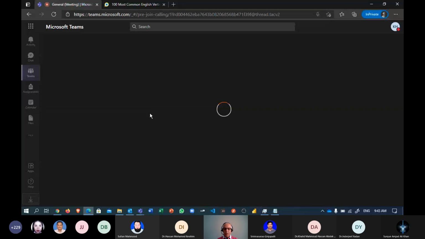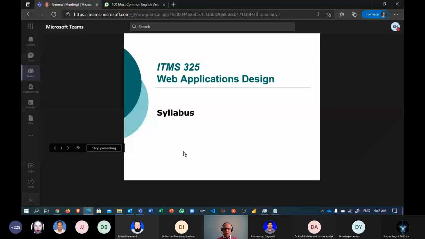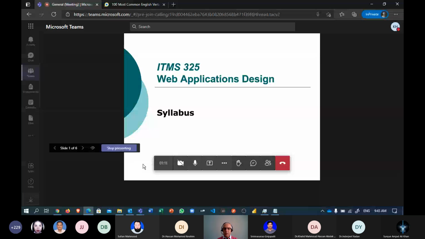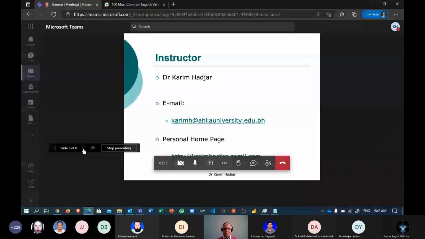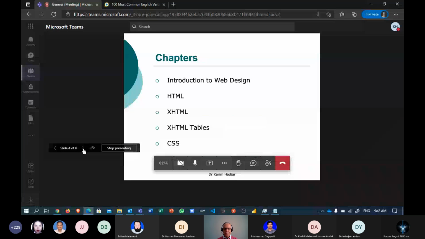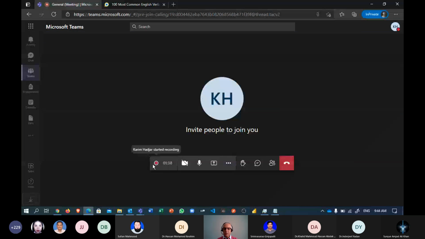After that, you have the more options, and by clicking on start recording, the recording will be started. If you want to stop presenting, you stop presenting. You will have a message here showing that you are recording. You can dismiss that one, but the recording, as you can see here in red, shows that the meeting is being recorded. I can stop the recording, and I will show you how you can get access to that recording.